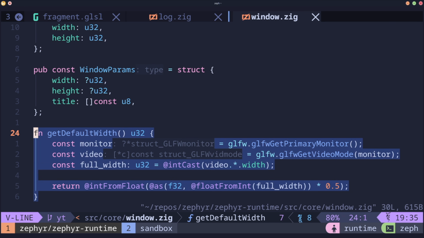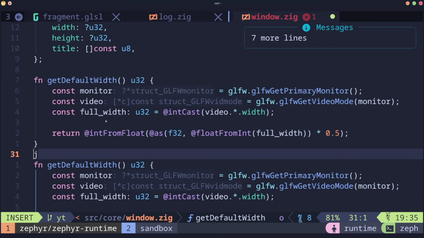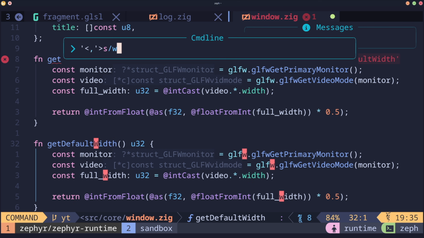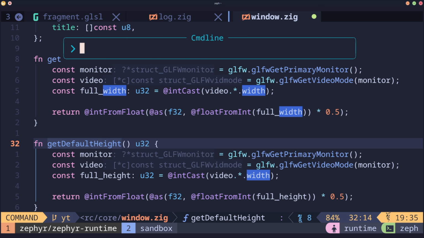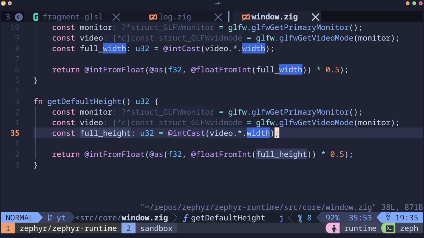Okay, and now we're going to do the exact same thing for height. So we'll replace width with height and make that one a capital. Missed this one. There we go.